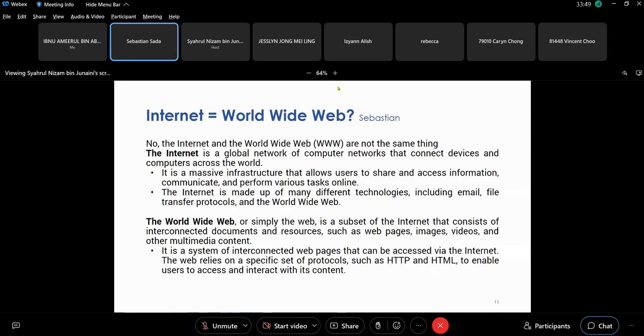So the World Wide Web is a subset of the internet that consists of interconnected documents and resources such as web pages, images, videos, and other multimedia content that can be accessed via the internet. The web relies on a specific set of protocols such as HTTP and HTML to enable users to access and interact with its content. Next.